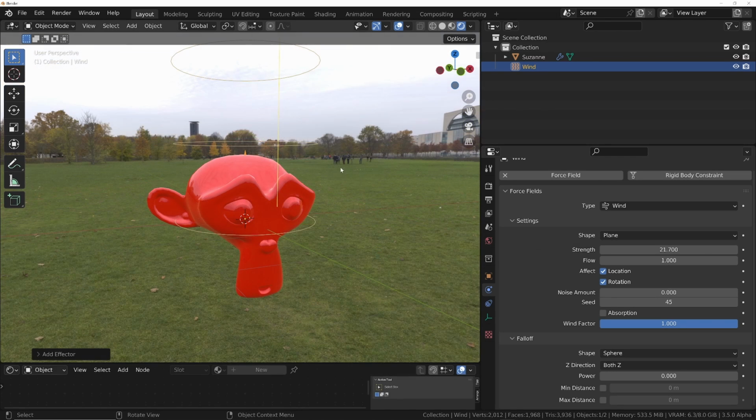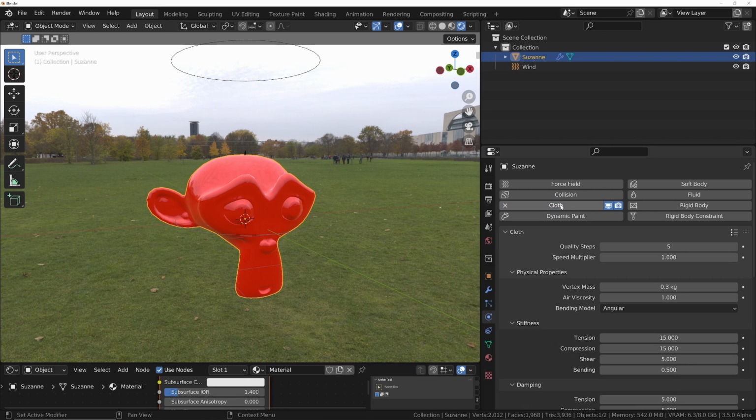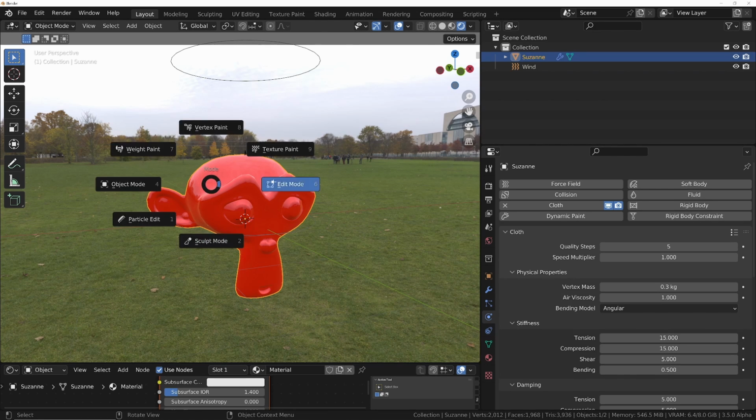Next thing, we'll select the monkey, and we want to go into the physics tab and just turn on cloth simulation. And if we play this back now, it's going to drop down to the floor, and we can't really tell there's a cloth simulation on it. What we actually need to do is get it to stay in place, and to do that, what we've got to do is go into edit mode.